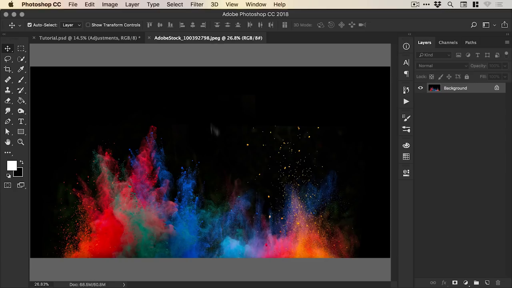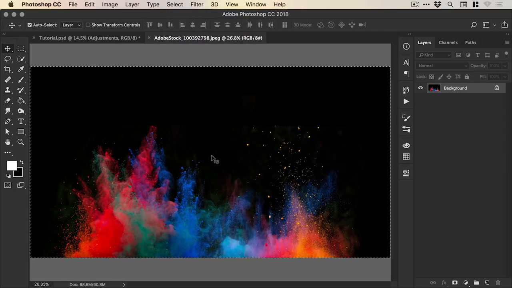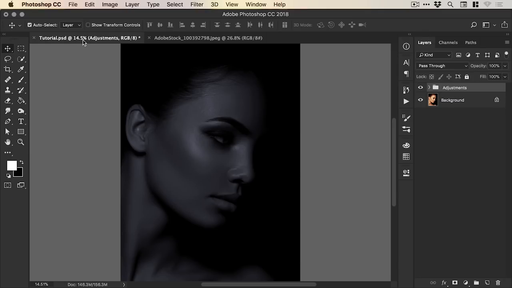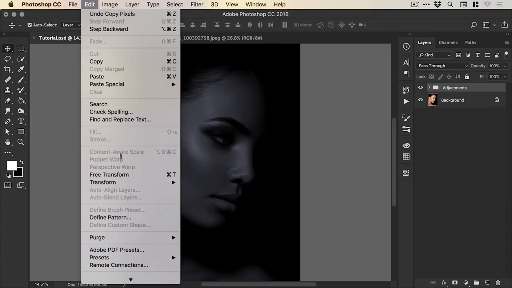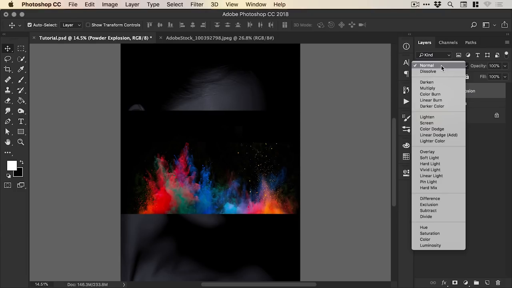So open this in Photoshop and go Select All. You'll see the marching ants appear that just indicate that the canvas is selected, and then go Edit, Copy, switch back over to the main document and go Edit and Paste. And then we can just give this a layer name. So I'll call this powder explosion, and we can then instantly blend this into the background by changing the blending mode from normal to screen.